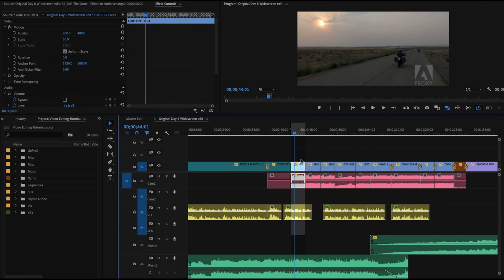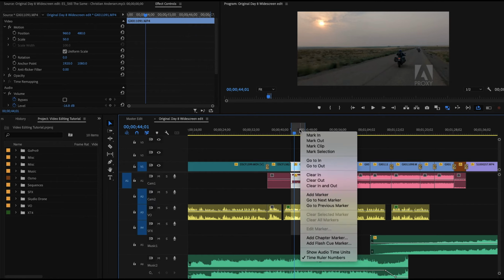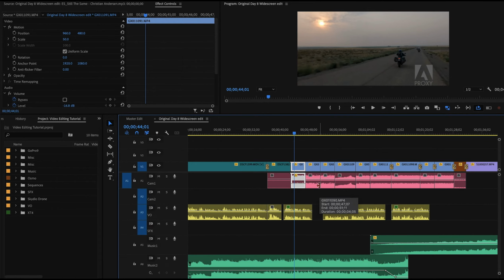Okay, so with the background audio, I don't want that competing with the voiceover. I don't want it competing with the music, but I want it to create the atmosphere that you're on the road. So I've left it down pretty low, but that seems to work well. Okay, I'm going to clear those in and out points now. So if I right click I can say clear in and out, and they're gone.